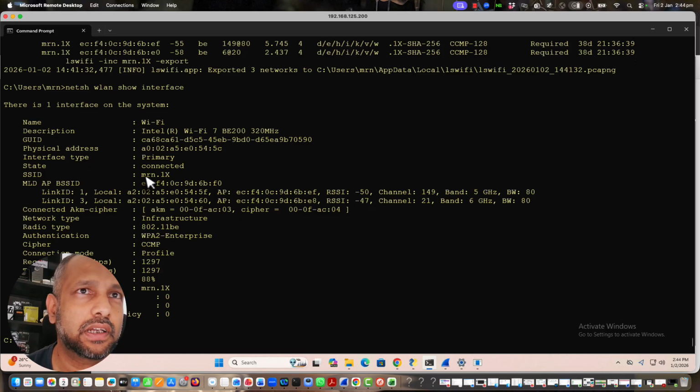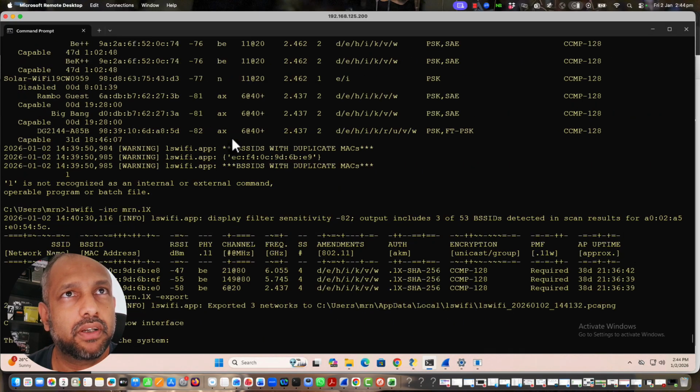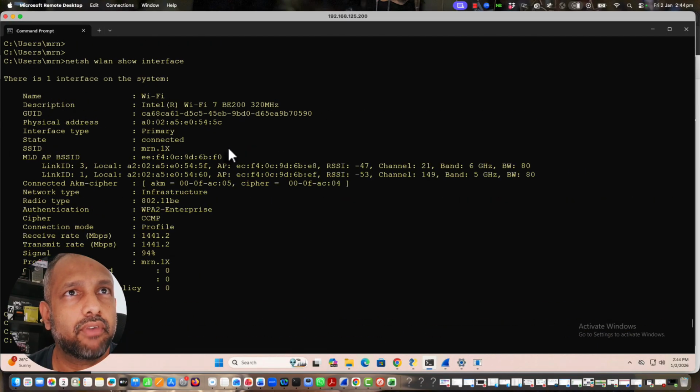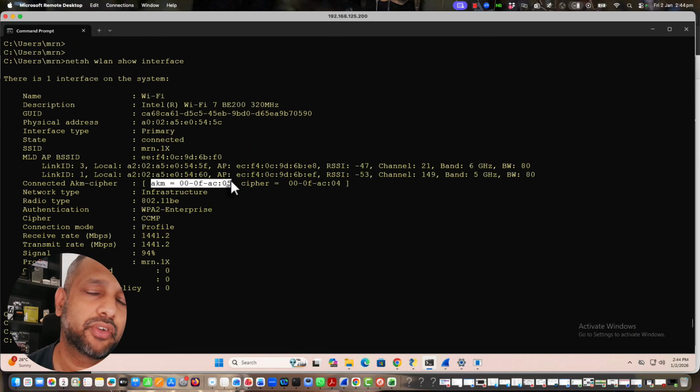Okay, he's already connected back. Now in this particular time you can see the AKM value number 3. Previously when we checked this connectivity, he was connected with AKM value 5. Okay, now why is this different?